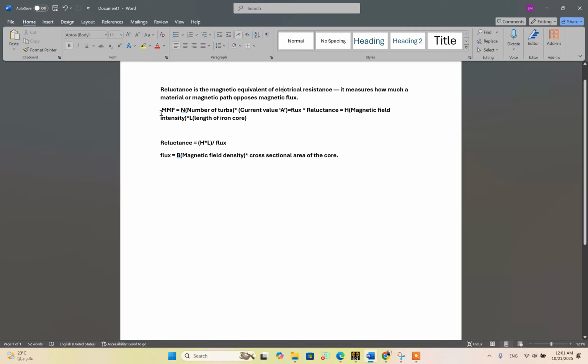Actually, magnetomotive force is equal to the number of turns multiplied by the current value. We don't have a coil here, so we will depend on the next term. Magnetomotive force is also equal to flux multiplied by the reluctance, and also equal to the magnetic field intensity multiplied by the length of the iron core. So we can conclude that reluctance is equal to magnetic field intensity multiplied by the length of the core and divided by the flux.